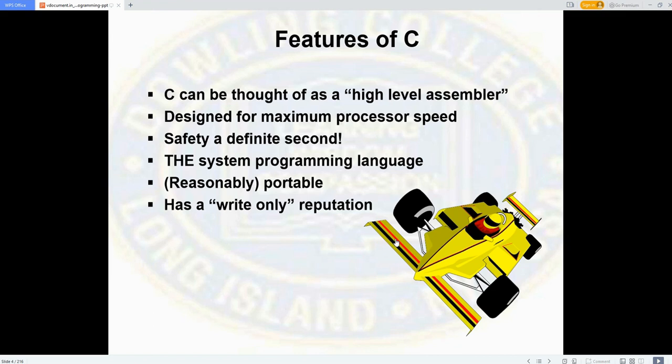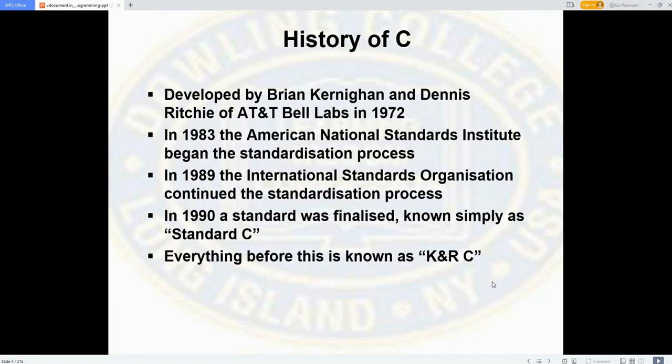Come to the features. It can be thought of as a high level assembler. It is designed for maximum processor speed. It is called a system programming language. Operating systems like MS-DOS are fully designed with C language, and it is portable. It has a write-only repetition, and it was developed by Brian Kernighan and Dennis Ritchie of AT&T Bell Labs in 1972. It was finalized in the year 1990 as Standard C, and it was called K&R C before that.